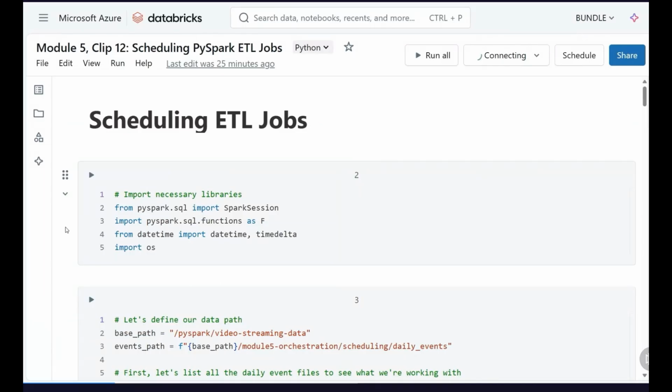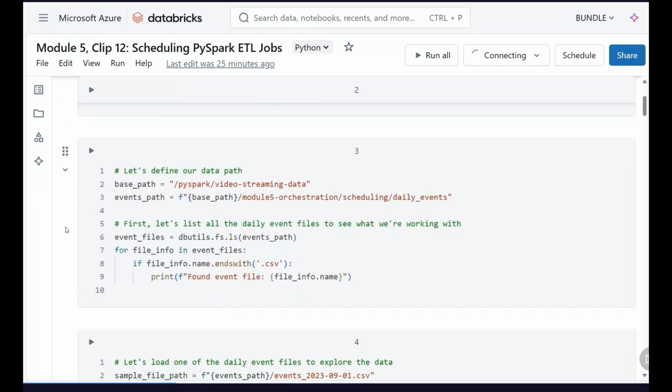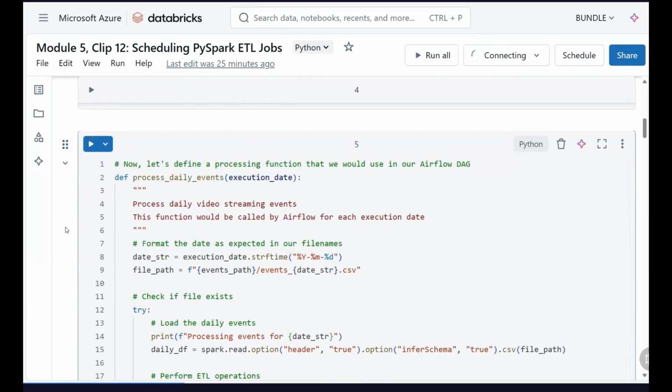In my Databricks workspace, I'm going to be focusing on automating a daily video streaming data processing workflow. And in this notebook, I start by importing the necessary libraries, as well as defining the paths that are needed. But the heart of this notebook is over here in the user-defined function, which takes in the parameter to extract the video streaming events for a specific day. And that parameter is execution_date.